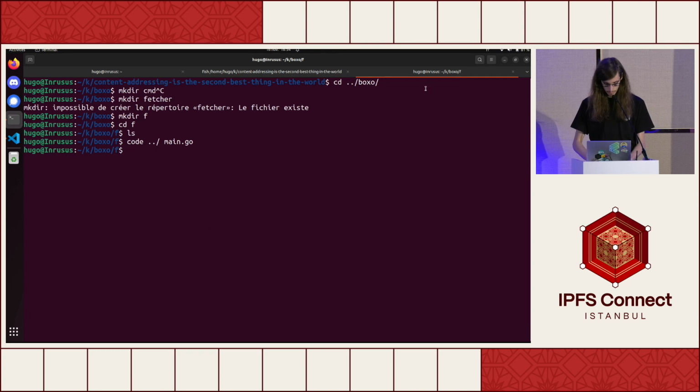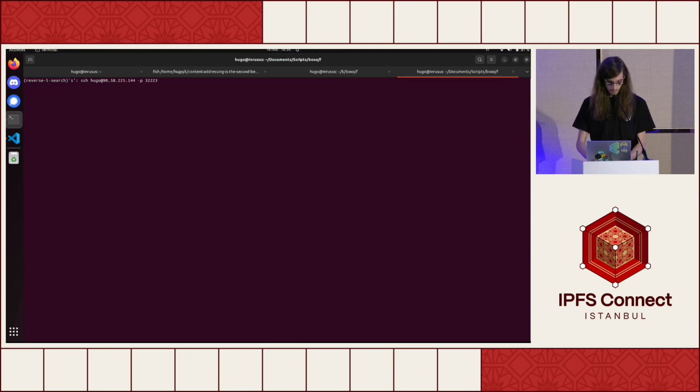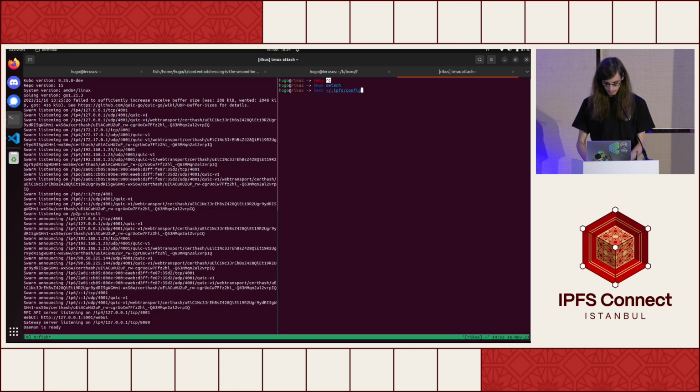Where do I have it? Oh, I know where it is. Sorry, it's gonna... Tmax attach. Yeah, right here. Oh my God, it's not full. Tmax is making it annoying.